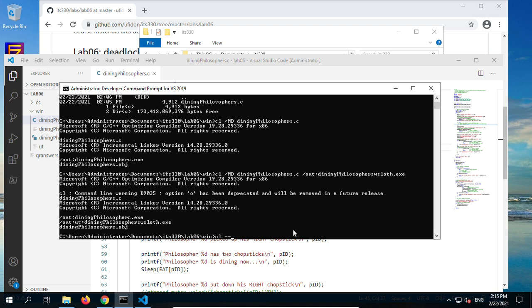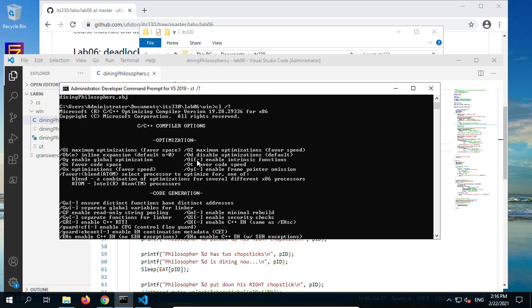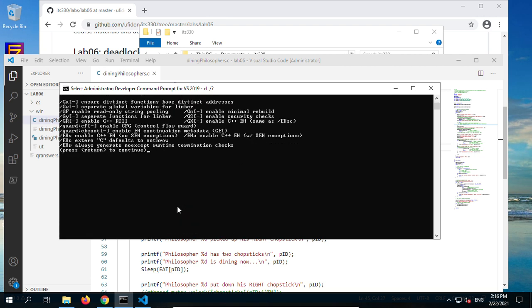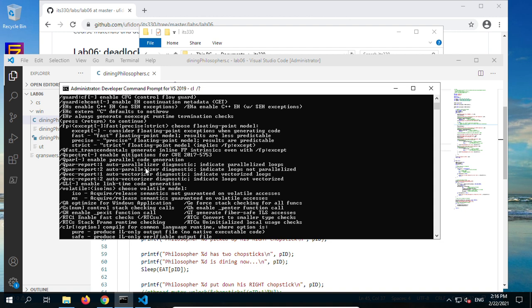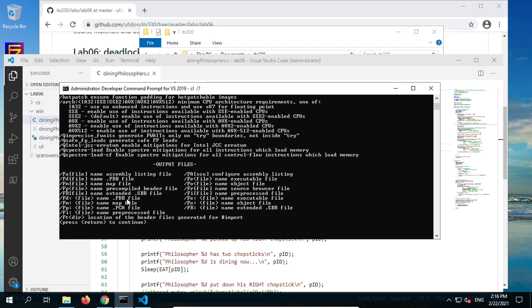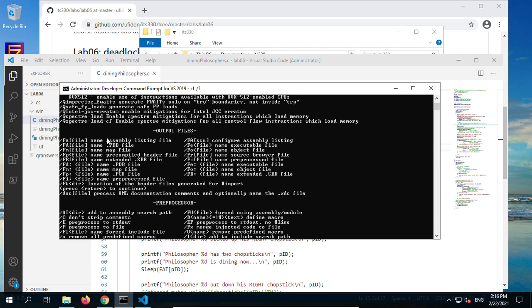We use CL help to find it. How do we specify the output file name? Here is the first page, you see these options, right? Optimization, code generation. So we need to press enter to continue to find which one is for output file. Which one is for the exe file? FE, we use this one: name executable file with this FE.